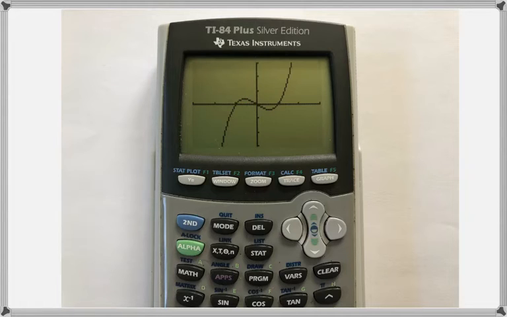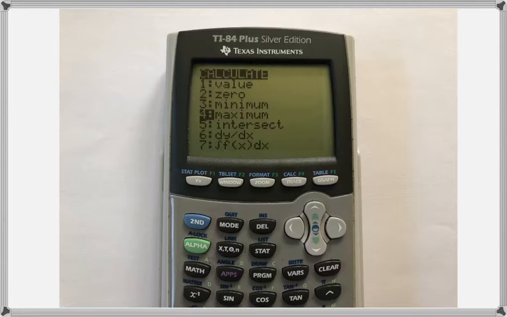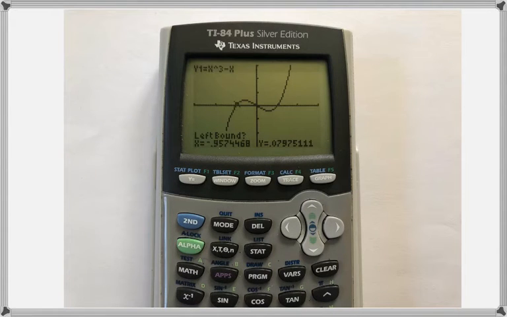So I want to go to the second calc or second trace menu. And then let's do the maximum first. So I'm going to select 4, which is maximum. And then I'm going to have to declare the region in which the calculator is going to search for the maximum. So I need to declare the left bound, the right bound, and then make a guess.